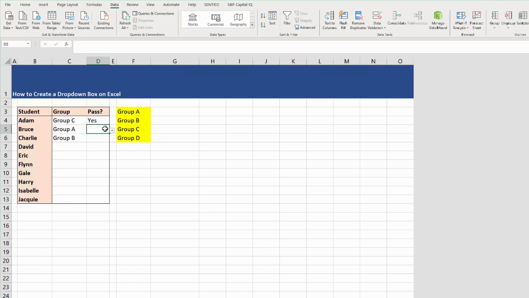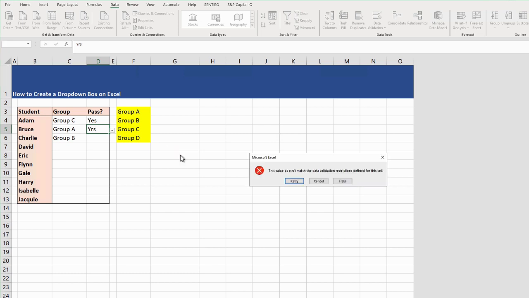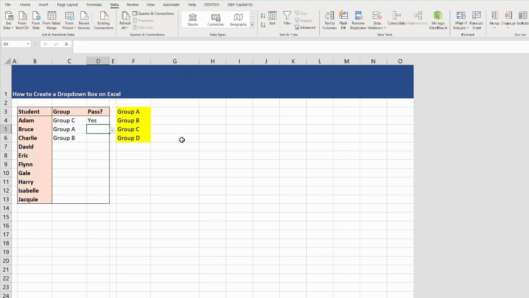And that way, if I try and type in yes, and let's say I accidentally misspell that, and I type YRS, it's going to come up with an alert here that says I cannot enter that value. So it's going to also reduce the amount of errors or the possibility for errors in that. That's as simple as it is. It doesn't need to be any more complicated than that.